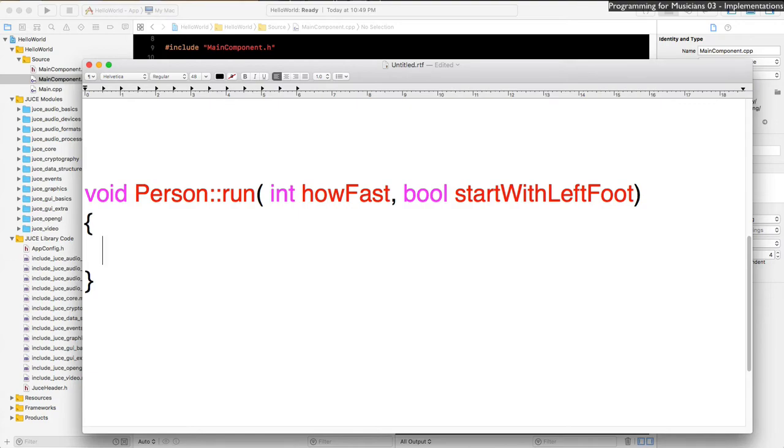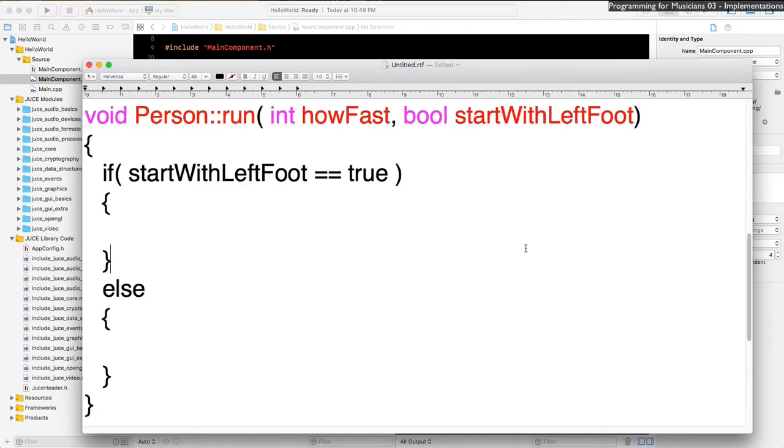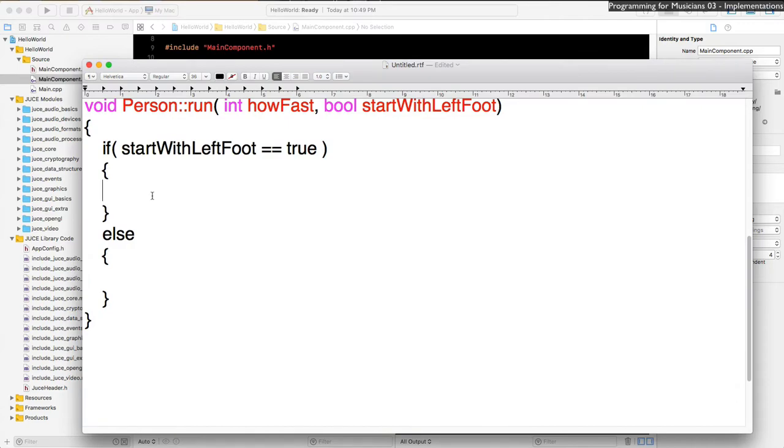All right, let's look at what our run function might actually do. Looking at the second function parameter, we can use an if statement to decide what to do when the left foot is the starting foot or if the right foot is the starting foot. We can express that like this. Okay. I'm going to change this font size a little bit. Now let's look at this if statement. Both if and else are keywords. Okay, so we'll color those guys appropriately.